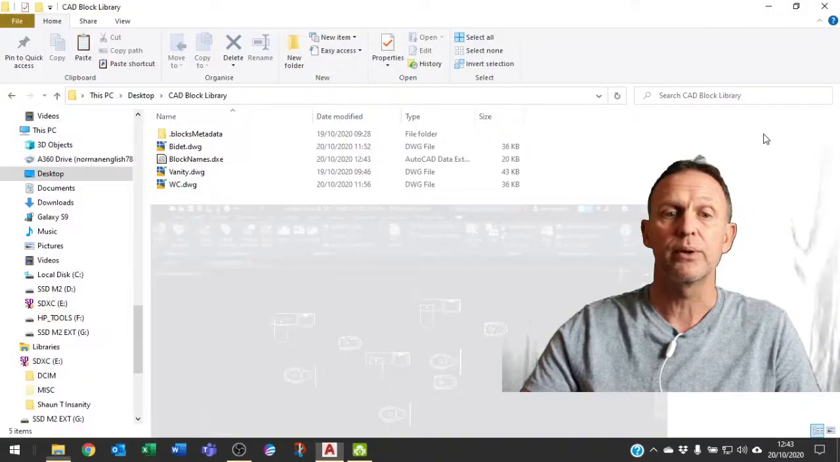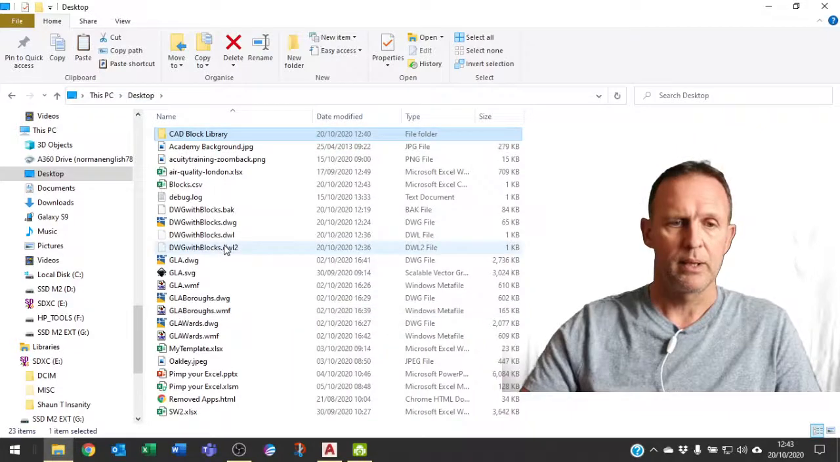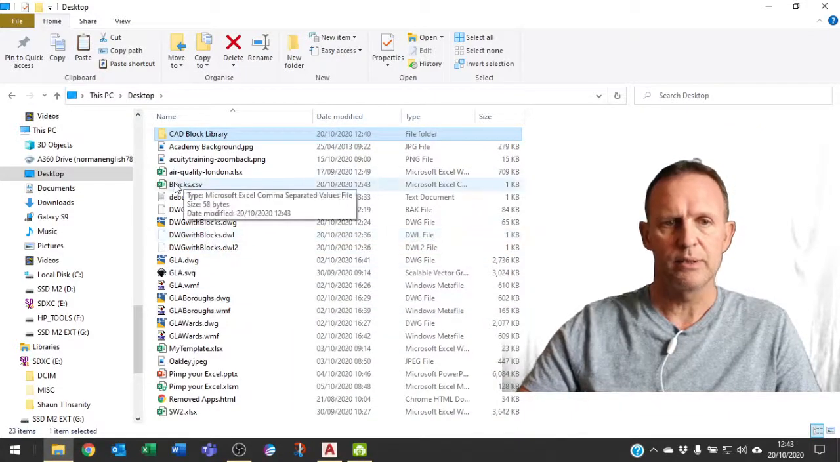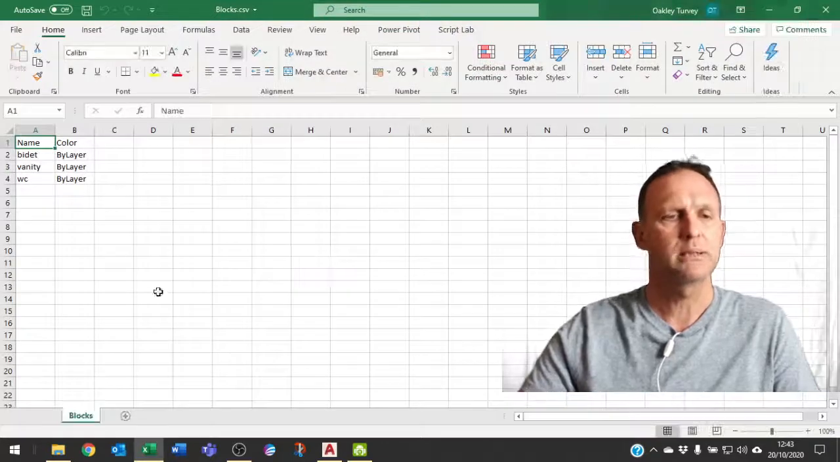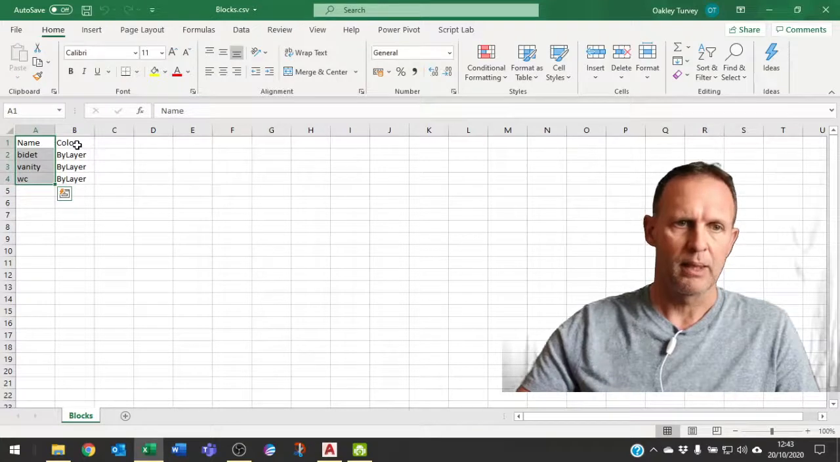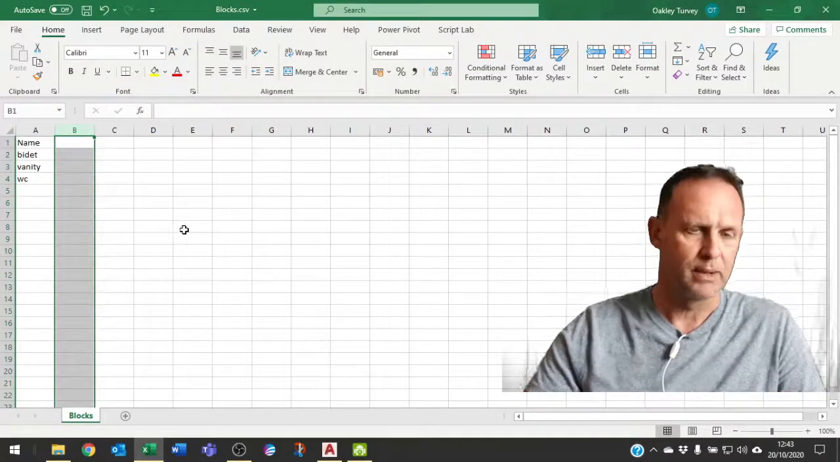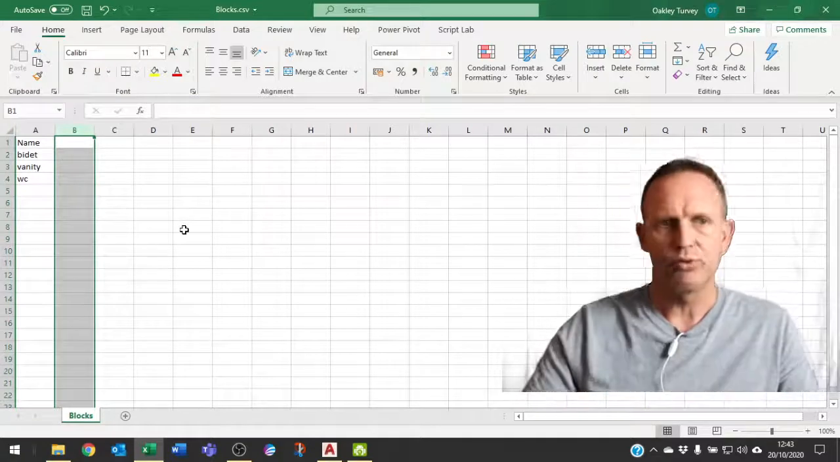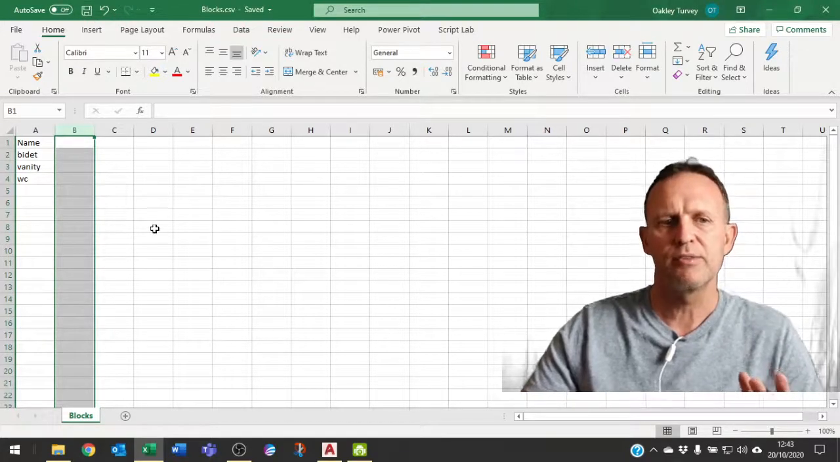So let's have a look at it. I'm going to go to my desktop, and there is the file there called blocks. I double click on it, and it's going to open up in Excel. I simply have the block names, and I have this color column which I'm going to delete. Now this is the bit you need to be careful of. I'm going to save this again. Now it's saved as blocks CSV. If I hit save at the top, that has saved that file again.